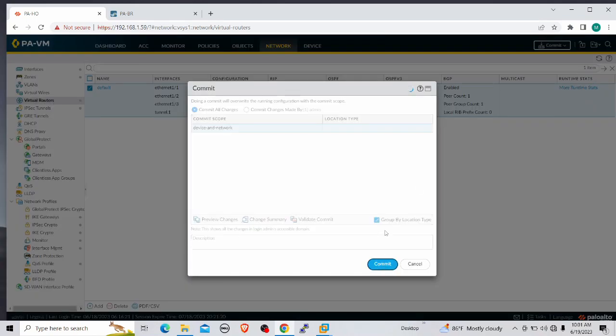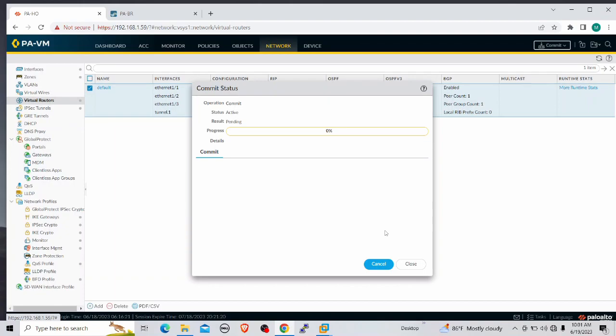After committing, I can show you within the branch office firewall local RIB there should be some entry. That should be our DMZ network entry. So let's check whether we are getting that entry here. We'll wait for the commit. Okay, now our commit is done.